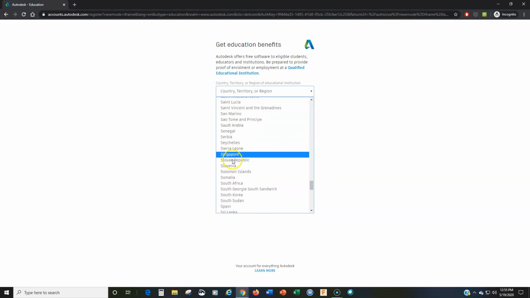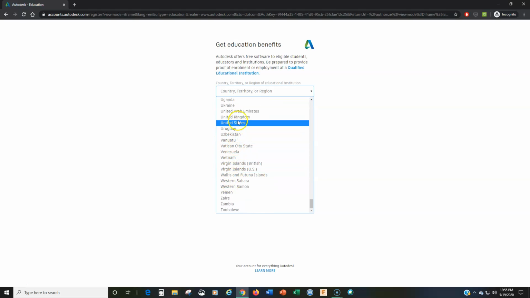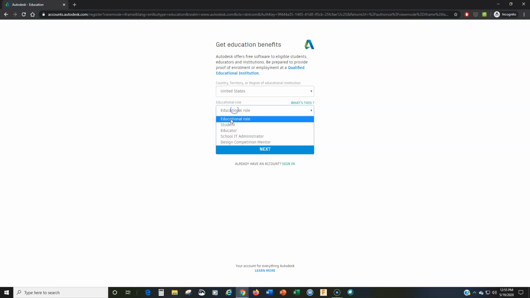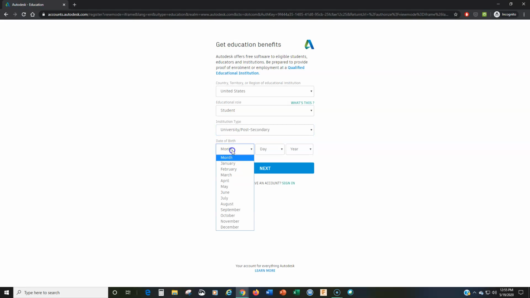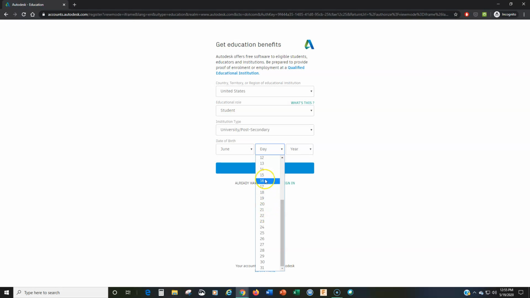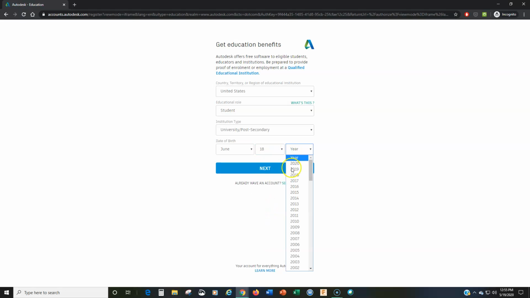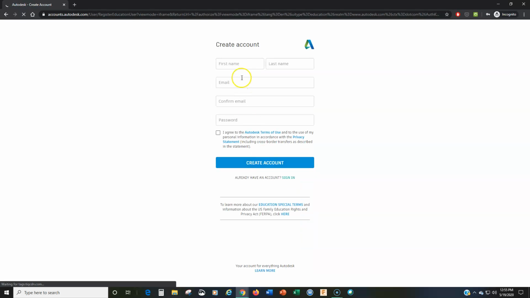So I'm going to choose my country, United States. Where is it? Right there. Educational role. I'm going to pretend that I'm a student. Educational type, university, post-secondary, date of birth, June 18. Yes, it's coming up soon. And we'll go next. And here's where you fill in your account details.